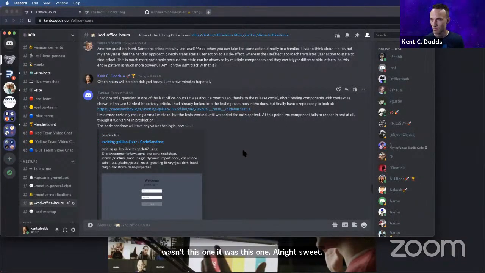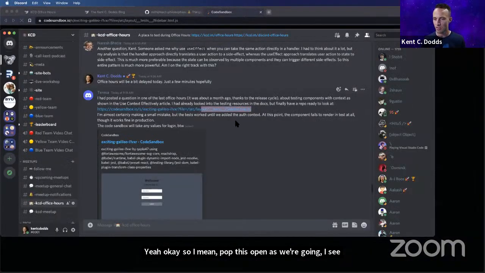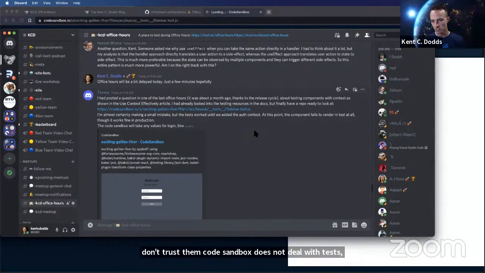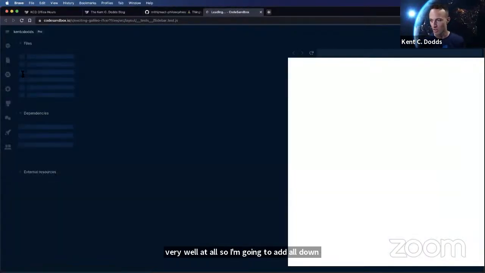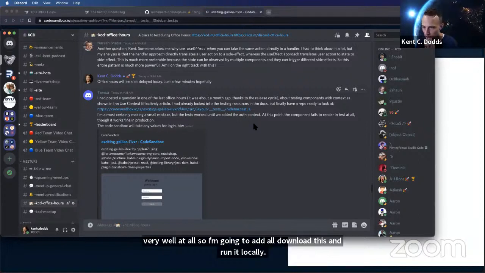Yeah, okay, so let me pop this open as we're going. I see that this is in the tests. CodeSandbox and tests, I don't trust them. CodeSandbox does not deal with tests very well at all. So I'll download this and run it locally, if I need to run it at all.